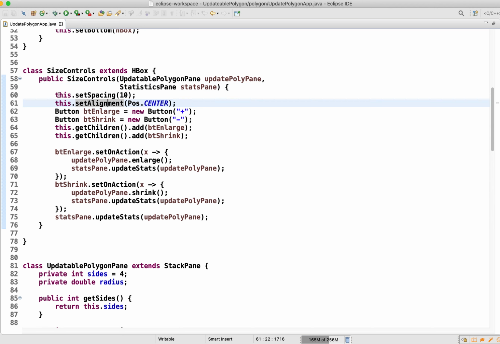So here we go. Set the spacing between the controls, the buttons, to be 10 pixels. I just picked that. Just looked good. Just make sure those buttons are in the center. Create your buttons, plus and minus. Add them to the horizontal box, which this is. Just add those children.